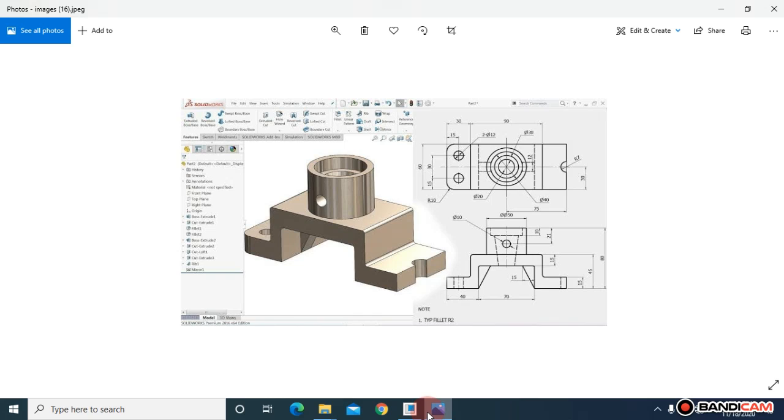In this tutorial I am going to show you how you can model this part in Creo Parametric.